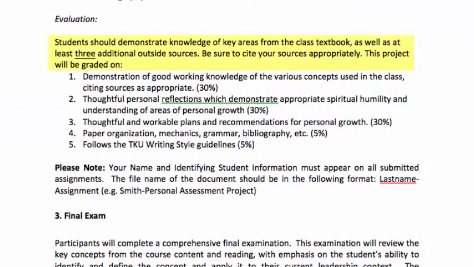All right, so that's the paper, and now let's talk about how I'm going to evaluate the paper. Students should demonstrate knowledge of the key areas from the class textbook, as well as at least 3 additional outside sources. Be sure to cite your sources as appropriate. This project will be graded on, all right, here you go, 5 criteria for grading, right? This is my rubric right here.